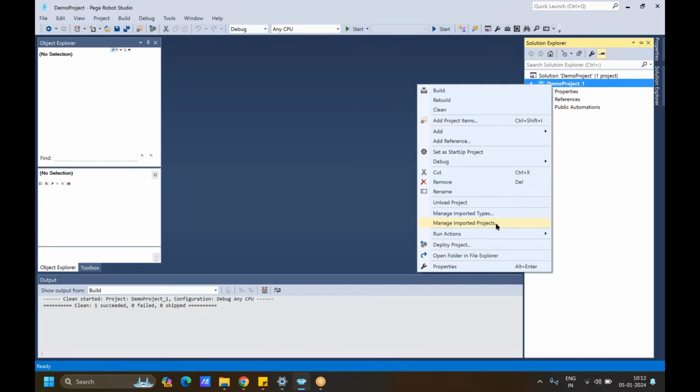And here, imported items and project. You can import from some other solutions into this solution and run actions. So you can make a few of the automations and a few of the projects run or not run. These options will help you like this.